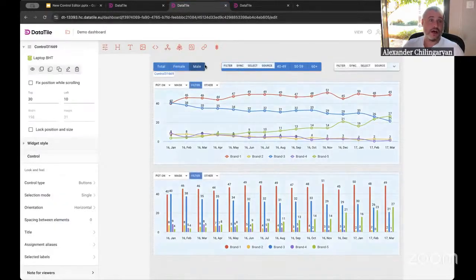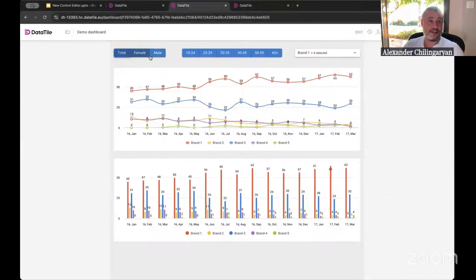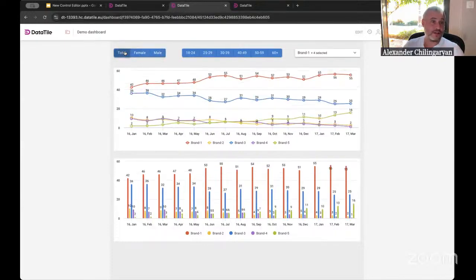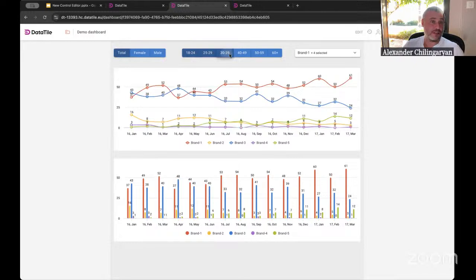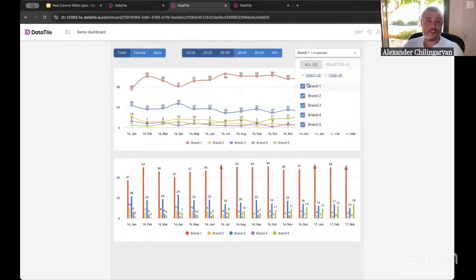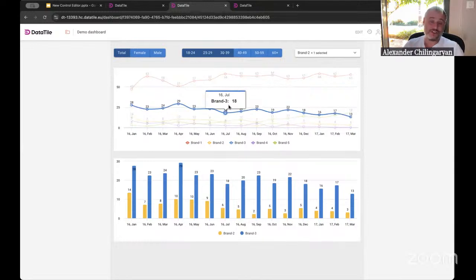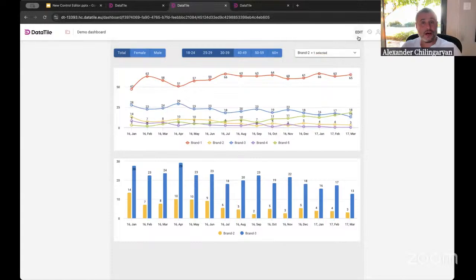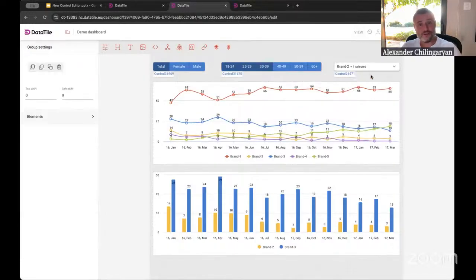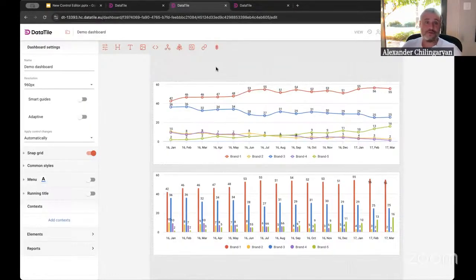So here's this control. It allows only one button to be clicked. This control allows several buttons to be clicked. And this one is again a multi-select control. It allows me to select several options. Structurally, on the data level, it just comes down to some kind of a selection. We will build these three controls from scratch to demonstrate how it works.